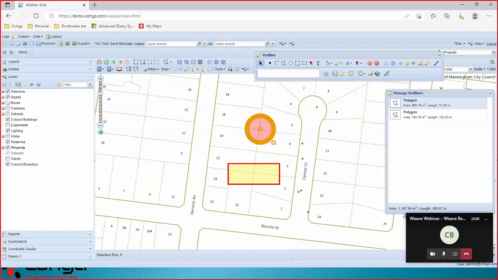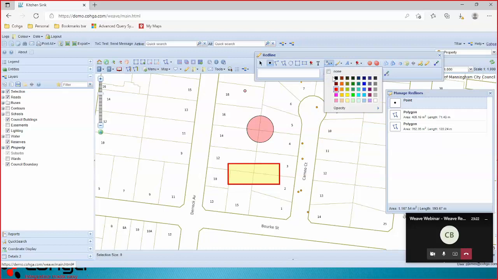So let's explore the other types of redline entities that can be created. Firstly, points. Click on the points button and click anywhere on the map to add a point. Note that the style is the global style. To change the fill color to blue, simply go in here, change it to blue, and then we can add a couple more blue points. You can see these being added on the map and also in the Manage Redlines interface here.